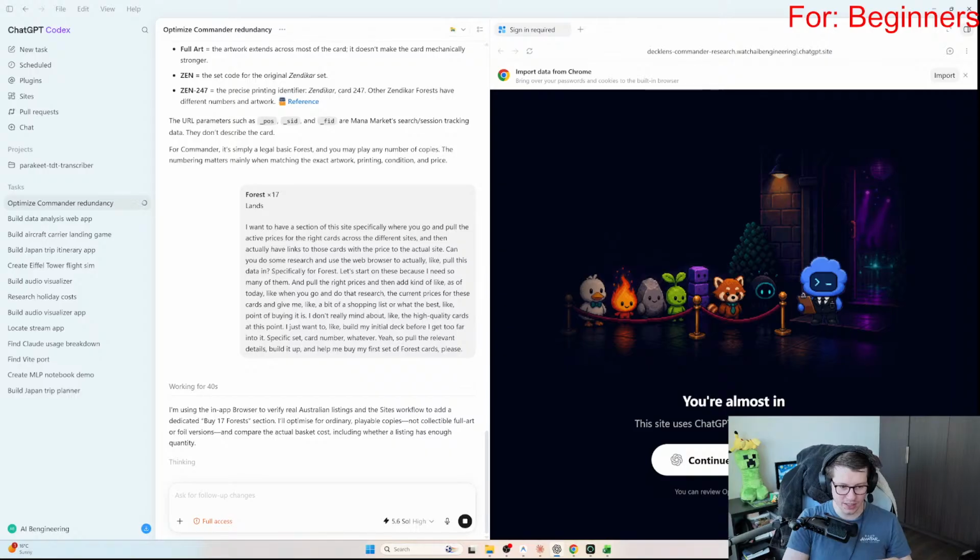I'm using the in-app browser to verify real Australian listings and the site's workflow to add a dedicated Buy 17 Forests section. I'll optimize for ordinary playable copies, not collectible full art or foil versions. Compare the actual basket cost. This is where you get the actual useful bit of AI, where it's got general knowledge of how things work and can build things in a way that makes sense for you.